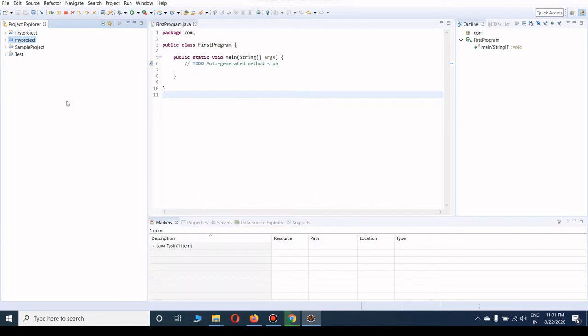Suppose in future I want to use this project again, I can open this project.